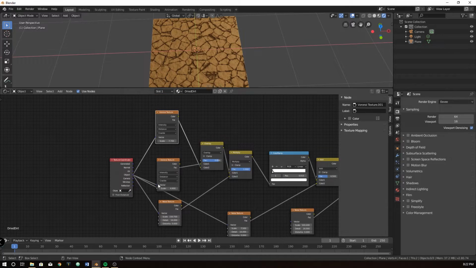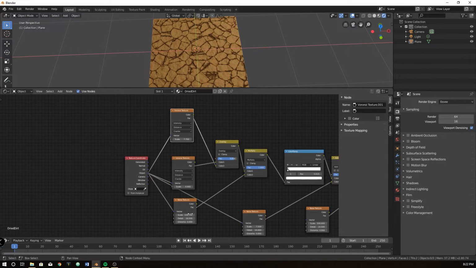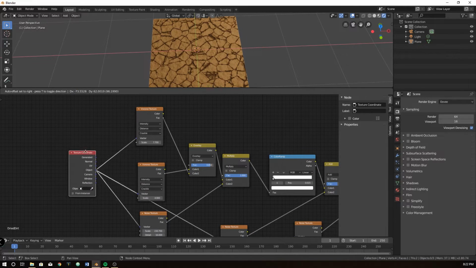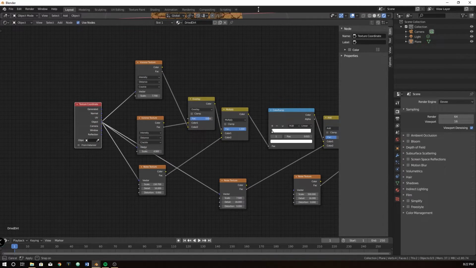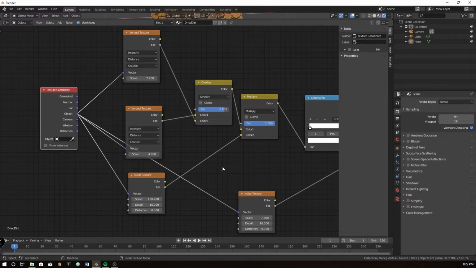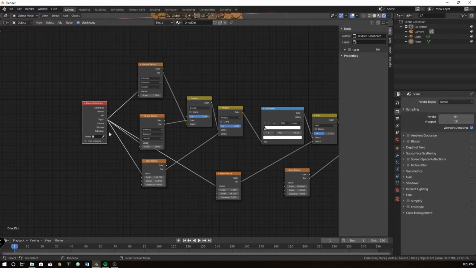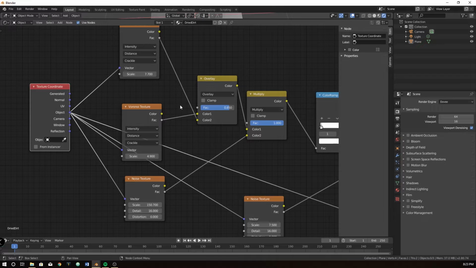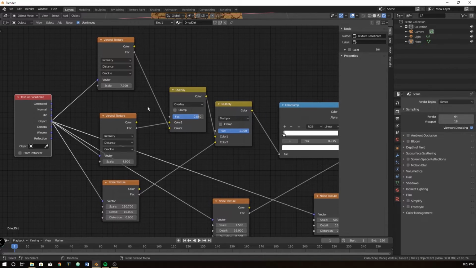So let's go through and just recap on some of these. First off, we have our texture coordinate. So I'm going to make this big. If you want to, you can just copy this. So if something went wrong, this will work. So texture coordinate, you've got object going to all of your textures. Now we have two Voronoi's and a noise texture right here lined up, and we have an overlay and a multiply with the Voronoi textures going to the first overlay with a factor of 0.85. And then we have a multiply and a noise that are connected coming from the overlay there.